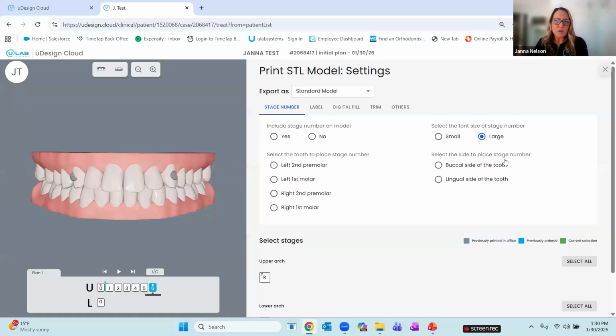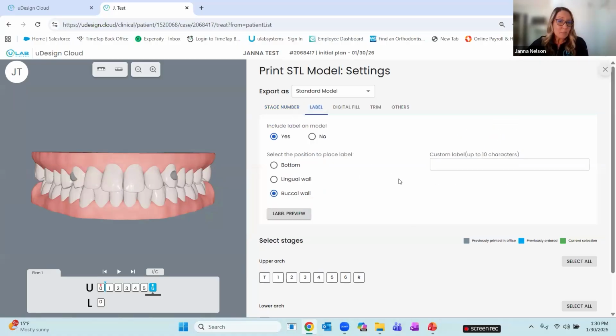It's also going to go through each one of them where you can actually change them, like I had mentioned. So for a specific patient, if you wanted to change maybe where the label is, maybe we want to put it on the bottom instead of on the buccal wall, you can do that. And you can always preview it as well.